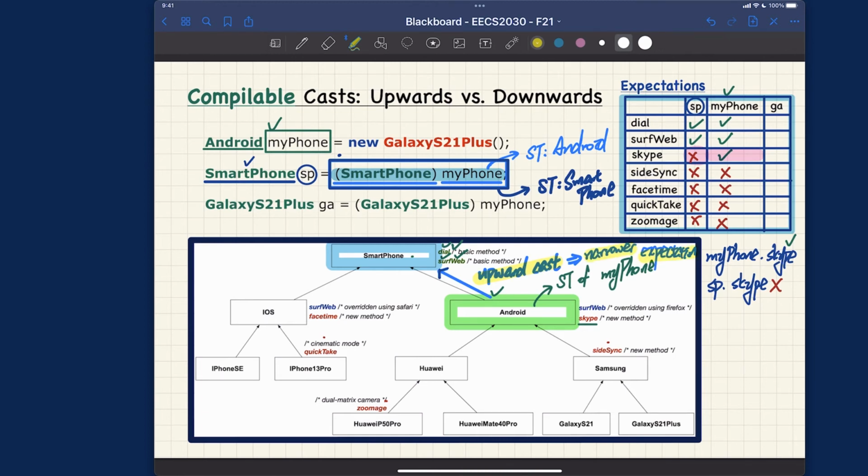Okay, let's now go for the other direction. What about this one over here? Let me use the pink over here. So we still got my phone over here. You can see this part over here still has the static type Android. It never changes for its static type.